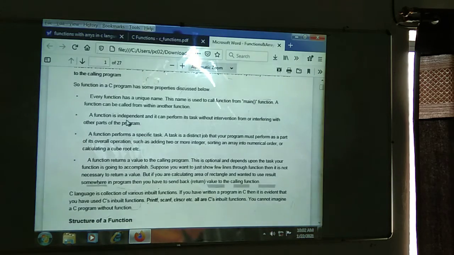Next point, a function returns a value to the calling function. Whenever we call a function, at that time we return the value. Sometimes we cannot return any value, depending upon the situation. This is optional, and depends upon the task your function is going to accomplish. Suppose you want to just show a few lines through a function, then it is not necessary to return a value. Suppose we are displaying some message. At that time there is no requirement to give a return value.